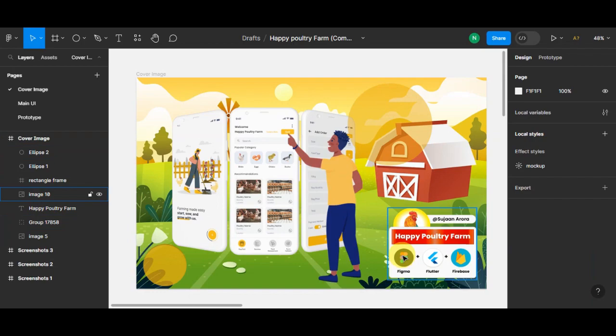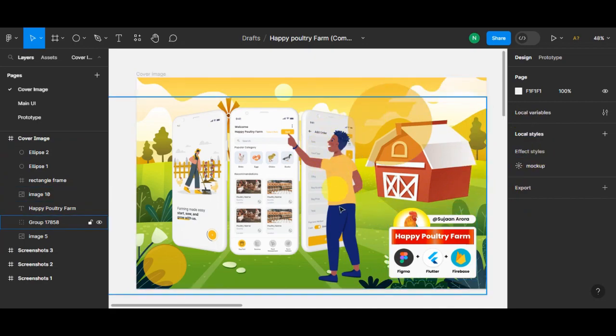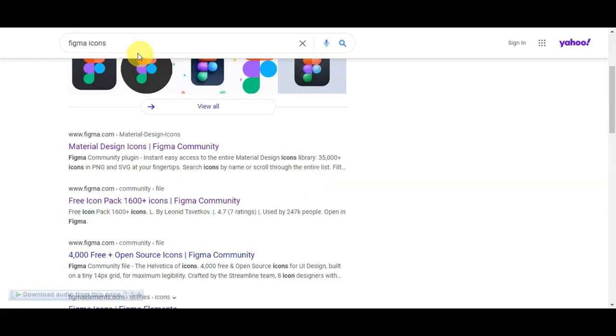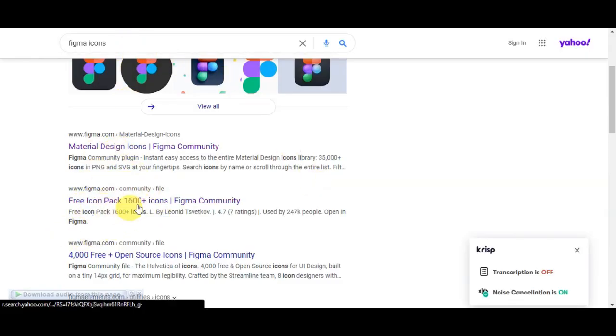So this can simplify complex concepts, guide users through their interfaces, and add visual appeal. So for you to be able to add in an icon onto your design, what you'll need to do is just search onto the website of Figma icons. So we'll just need to type in there Figma icons. Searching it like that, you could actually see some icons that are free from the Figma website.